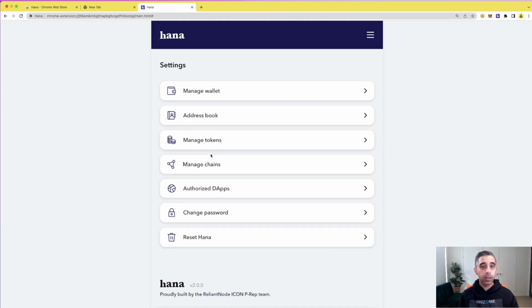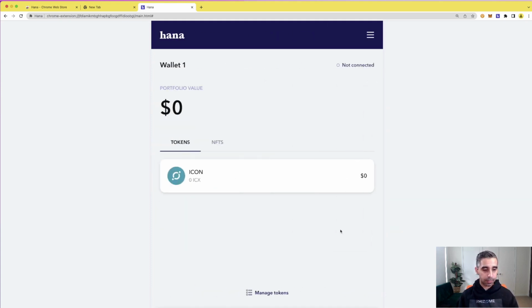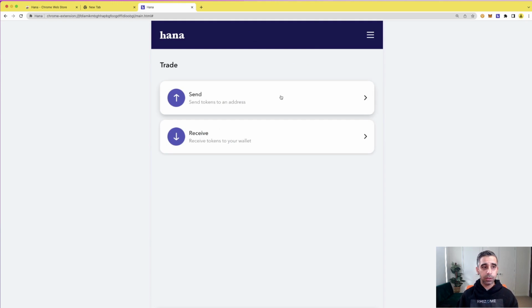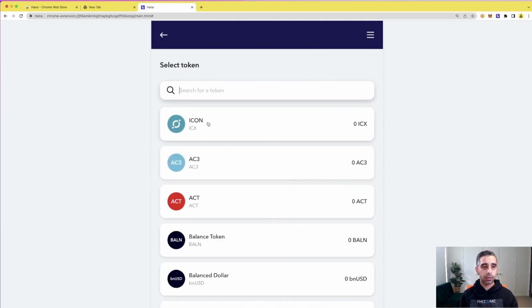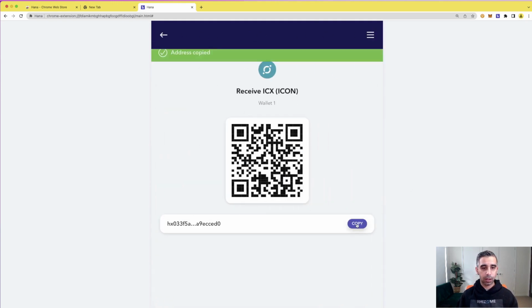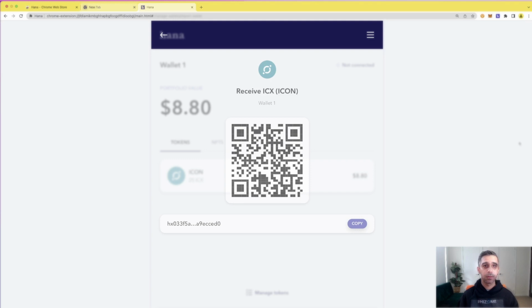But overall, this is how your wallet looks. Now what I'm going to do is send some ICX to this wallet. And the way I'll do it is literally hit the receive tokens icon and copy this address. And I'm going to send it from another wallet. And then I'm going to show you how to stake some ICX. So let's do that now.